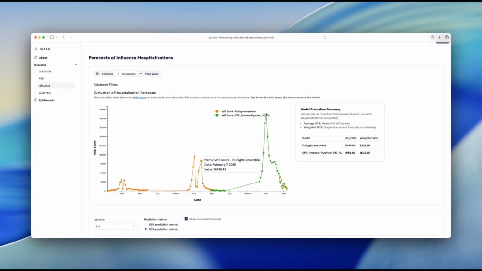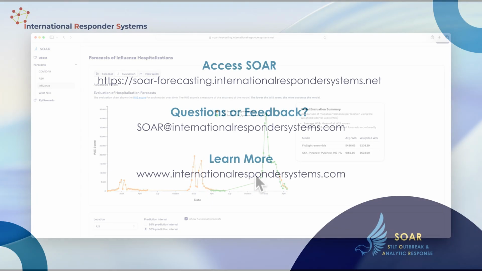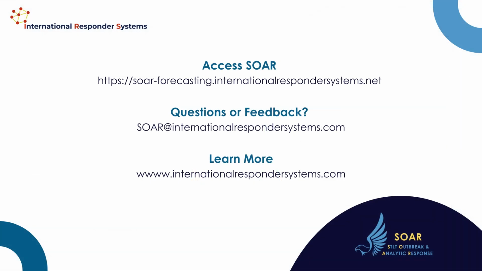We hope this tutorial supports you in selecting the best models for your specific use case. Thank you for your attention, and we're excited for you to get started in SOAR.